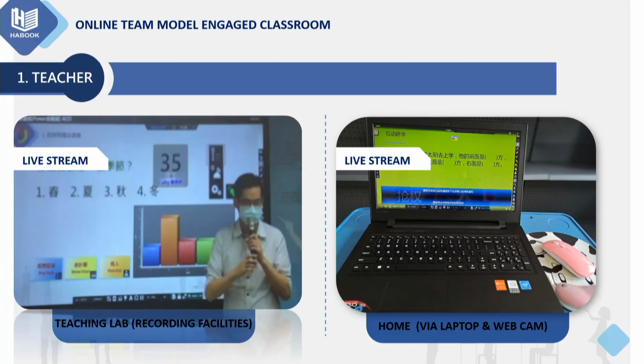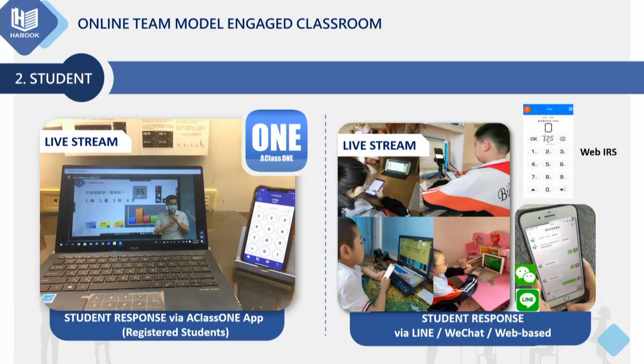Now what about the students? What will be the setup for the students? There are two ways which the students could set up. If the students have applied for a TEAM Model account, you could use the A Class 1 app on the left, which is an application that students could register for an account. If you want to make it easy, which is the version that we are going to share with you today, it is a simple registration of a web-based A Class 1 simply by using a mobile phone.